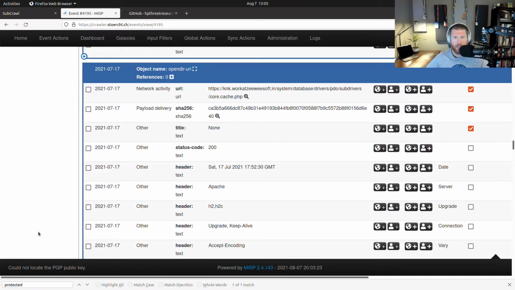Inside each event, each scanned URL is combined into one MISP object with its attributes. For this work, we've created a new opendir object. The opendir object represents not only the URL scanned, but also the processing that was completed on them.